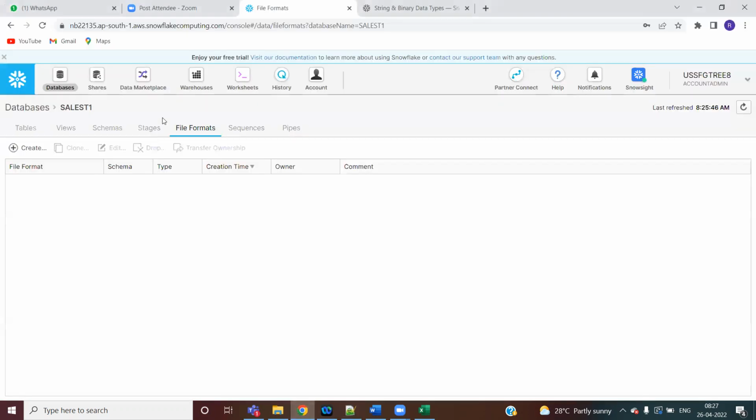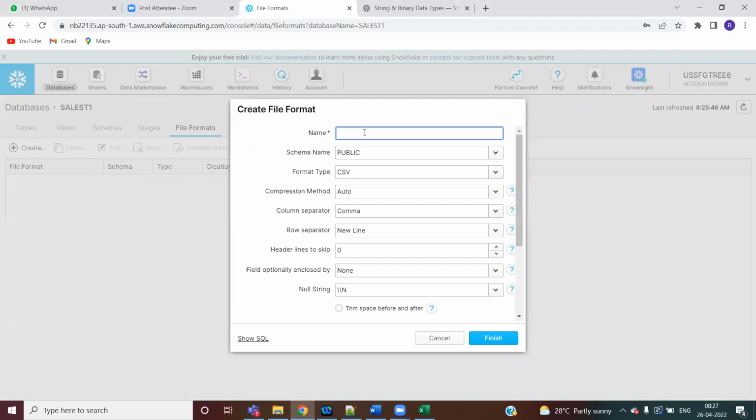How do you educate? By using the file format. Go to file formats in the DBs. So create a file format. So what is my name? My file format name is comma separated. This is my file format.